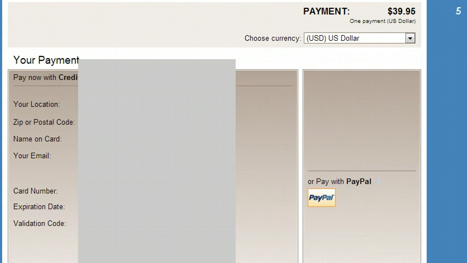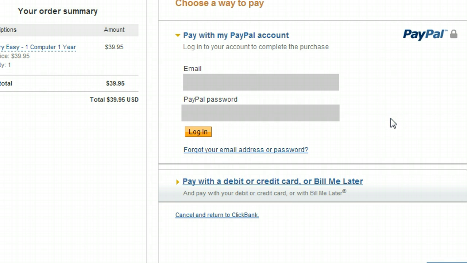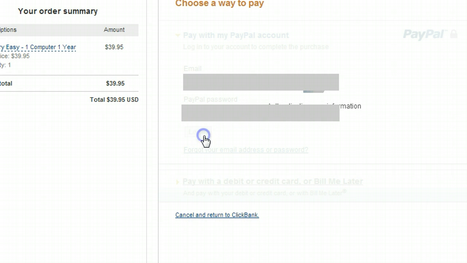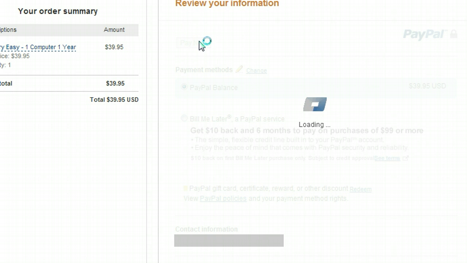So now what I'm going to do is scroll down here, and sorry that I have to blur out this stuff, but I'm going to actually pay with PayPal. It's taking a little bit to load here. And once again, sorry, I'm blurring out information, but I'm just going to type in my PayPal information. See, Registry Easy, 1 computer, 1 year. I'll hit Pay Now.